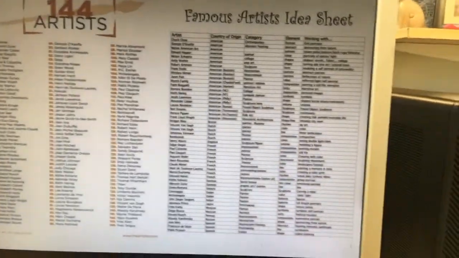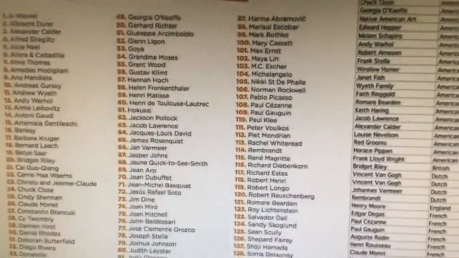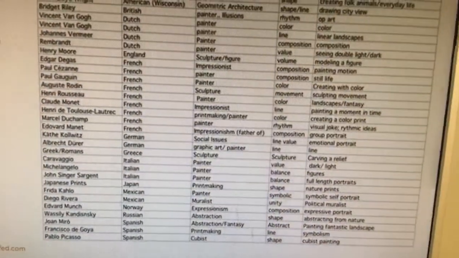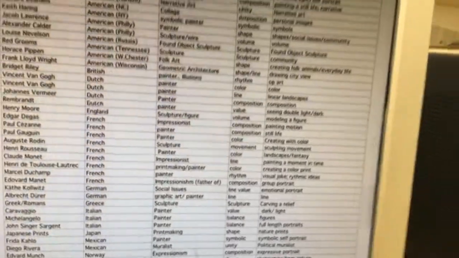144 different artists and a famous artist ideas sheet as well. So there are loads of them on here. This one is quite good because it gives you an idea of actually what sort of style they do.